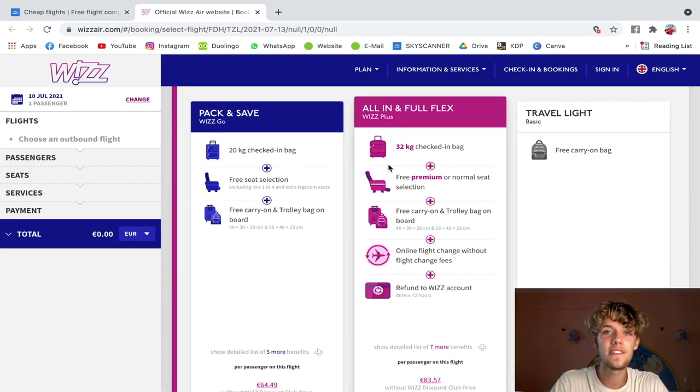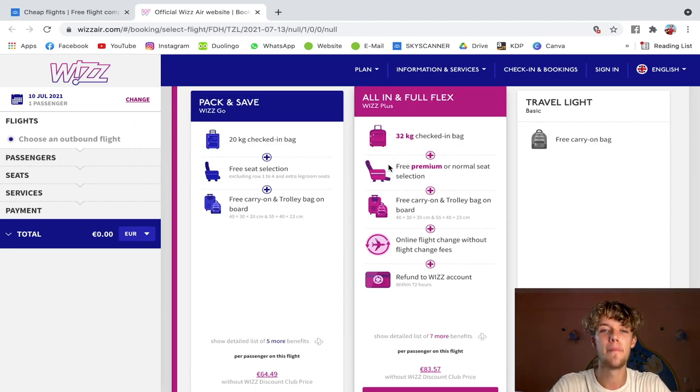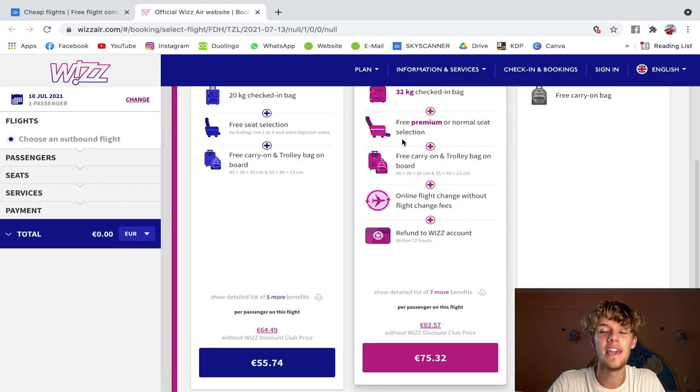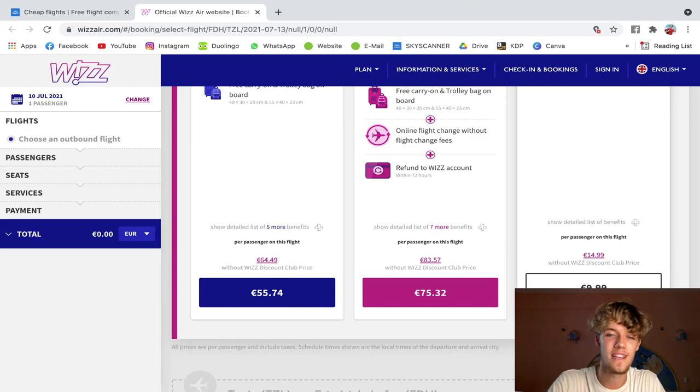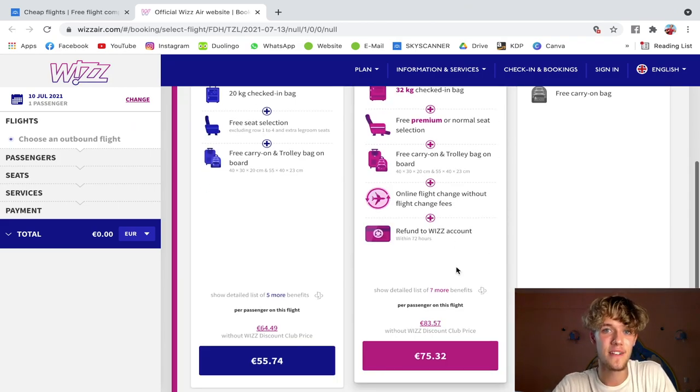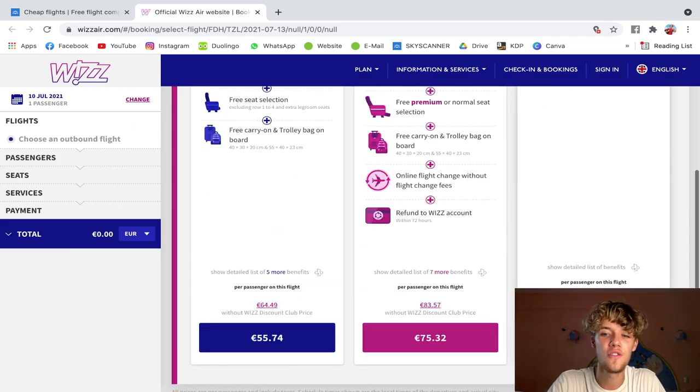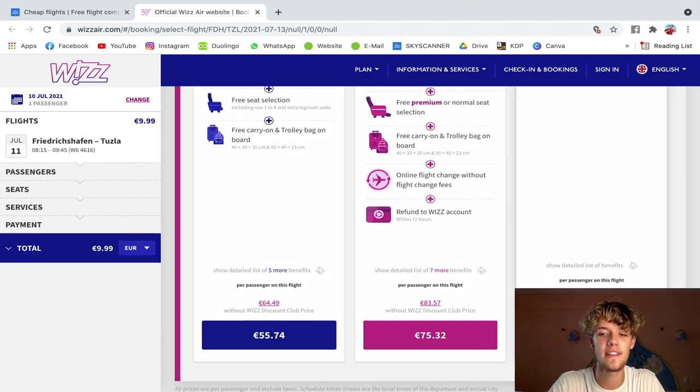If we do need a checked-in bag for whatever reason, then you can consider it. But overall, it will still be a lot cheaper. Even if you need to have a 32 kilogram checked-in bag, it will be cheaper to just book a single bag, a checked-in bag, later, and I will show you how to do this as well. But obviously these packages here will be quite expensive, yeah? So ignore them, just take the cheapest, 9.99 euros.